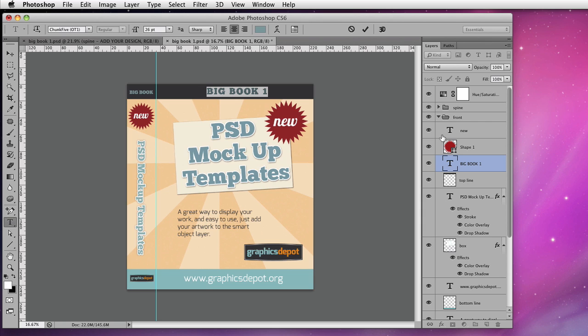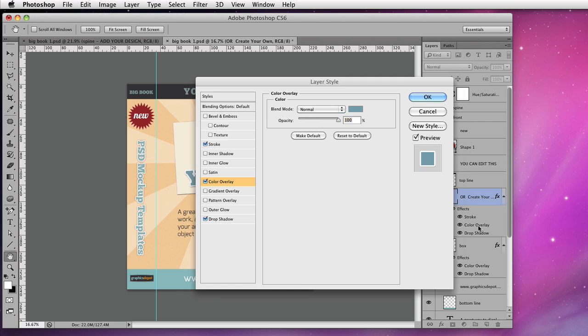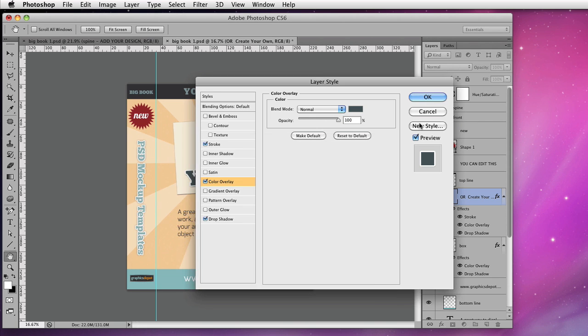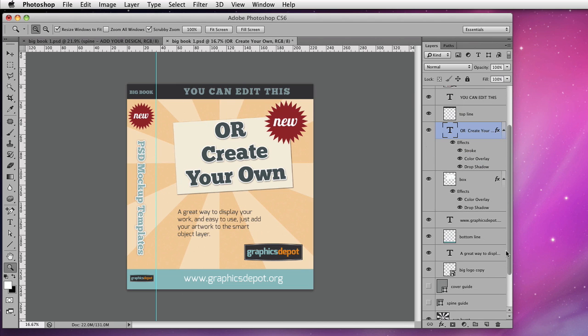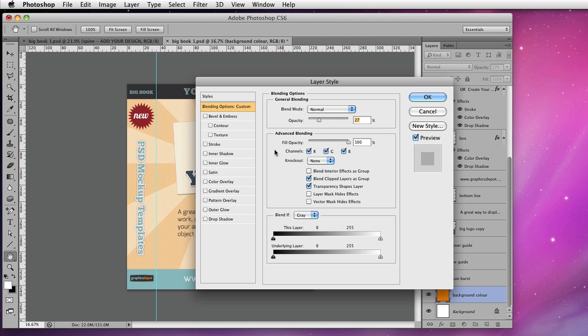So you can edit or turn off any layers you like. I'm just going to edit the text here. Now I'll change the layer style by double-clicking on the layer style and changing the color overlay. Now I'll just change the background color by double-clicking on the layer to bring up the layer style box and choosing color overlay again.